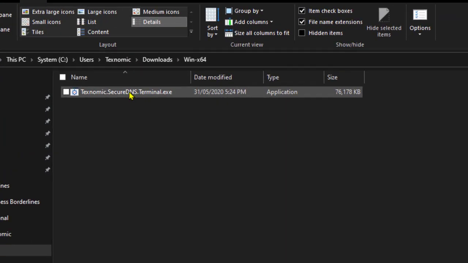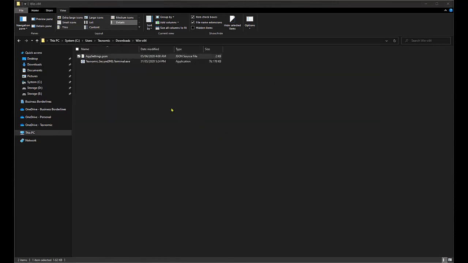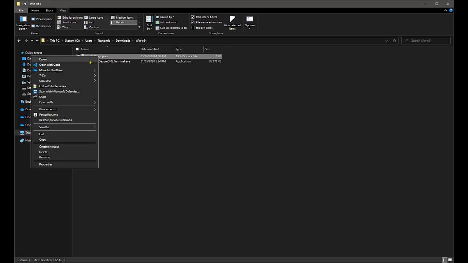Now, let's run the Secure DNS software to generate the safe default settings file. After we shut down the application, let's open the appsettings.json file using your favorite text editor.